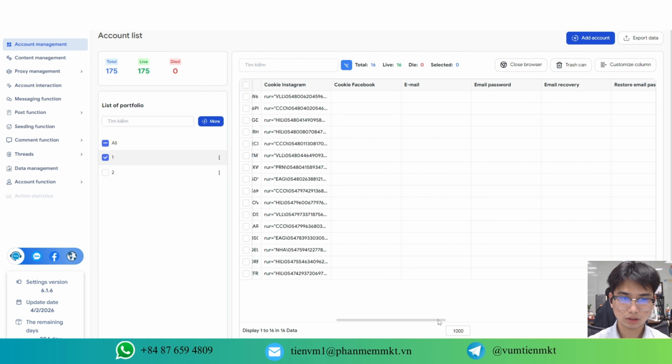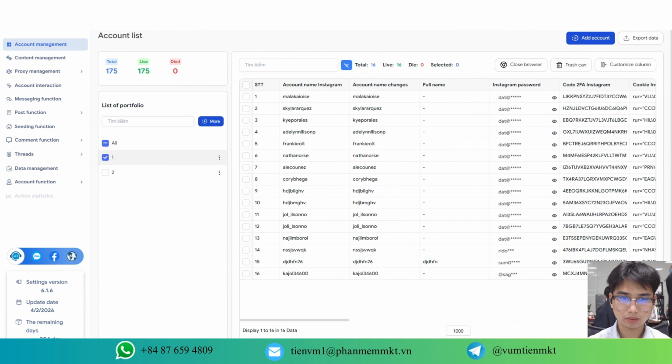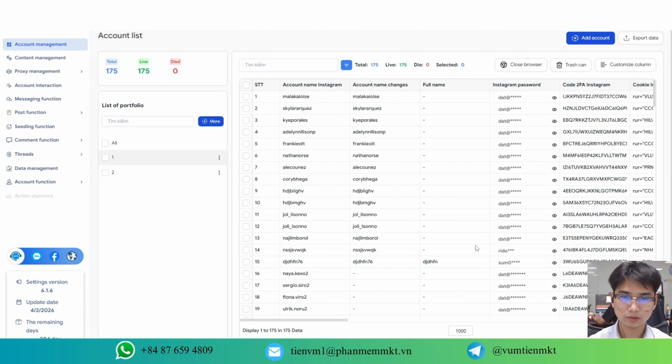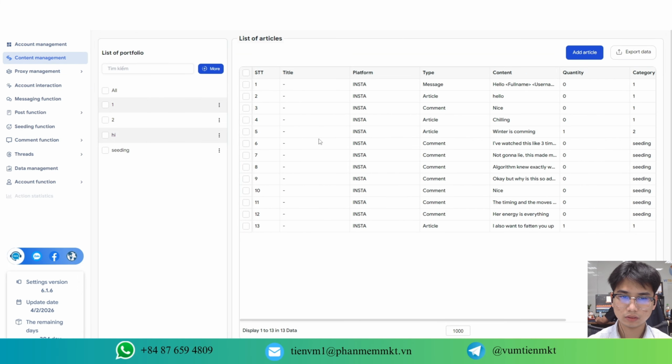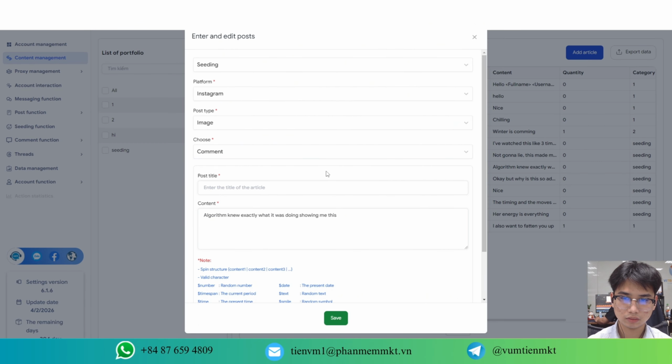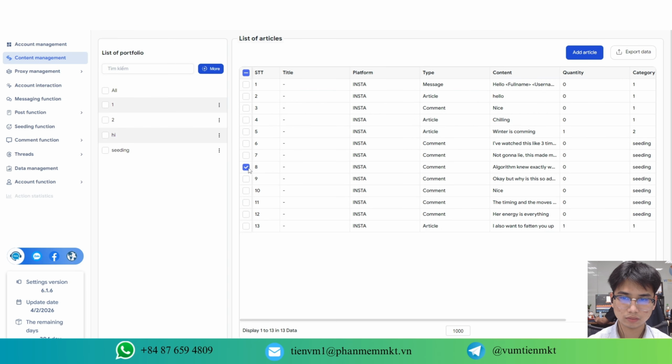Nothing looks forced. Nothing looks fake. Before starting, you only need to prepare your content once. You can write multiple versions and use spin text, so every comment looks natural and unique. No repetitive comments, no copy-paste spam. Your engagement stays organic and safe.